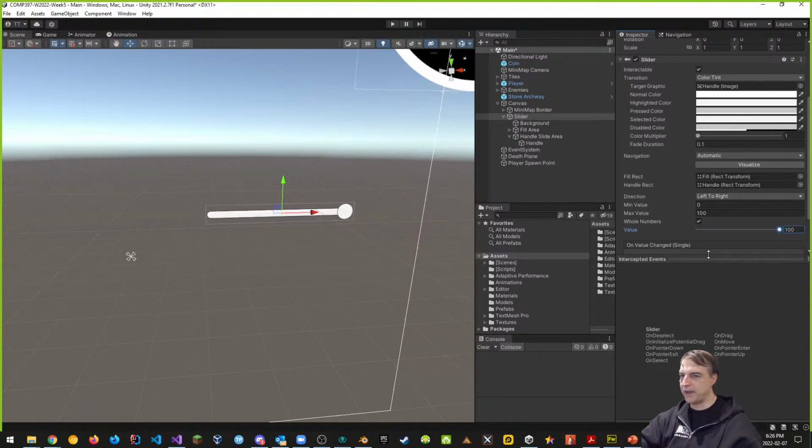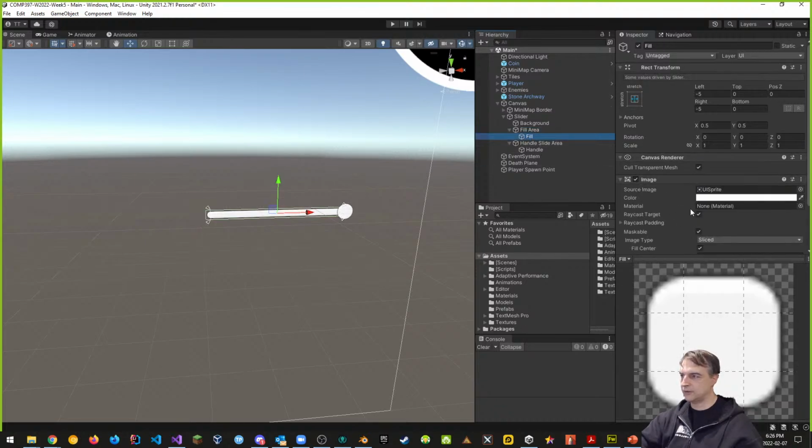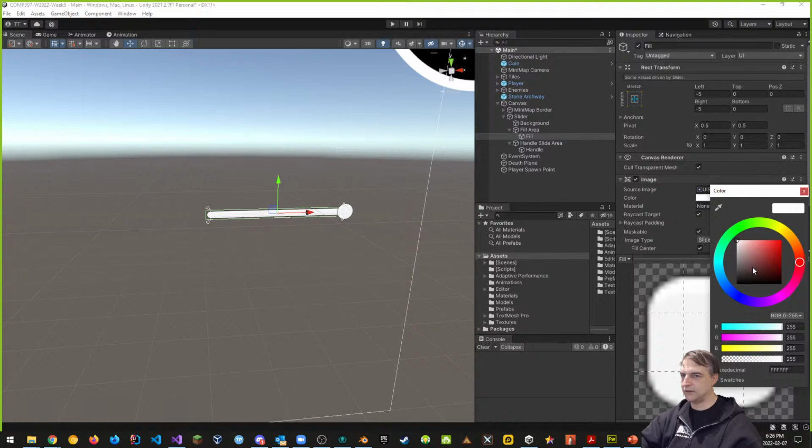So the slider, this mechanism, this value is what we want to have, right? This value. And the great thing about the slider is the fill area, right? So there's the fill area. And just to show you what this is, I'm going to separate it. Here's the fill area. Okay. And the fill area has a fill, which is also an image. And if I change the color of the fill area to red, you can see the whole color is red. That's the fill area.